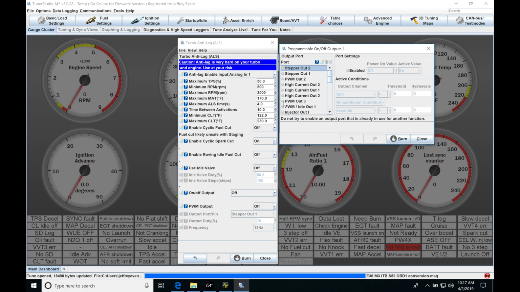Let's say I select PWM output 3. We'll click enable. We're going to have our power on value off, our active value on. That says when we turn on the Megasquirt, this output is set in the off state, and then when we activate it based on the conditions here, it's going to turn on, sending a ground from the output and grounding this pin to turn this feature on.